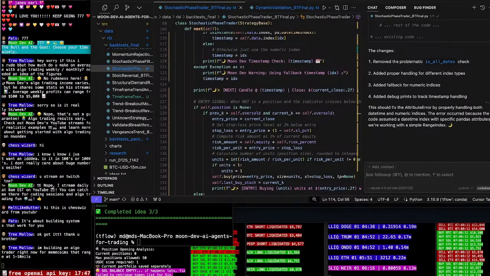It actually didn't send out the full stats, it just sent out the equity. I want it to print out the full stats.